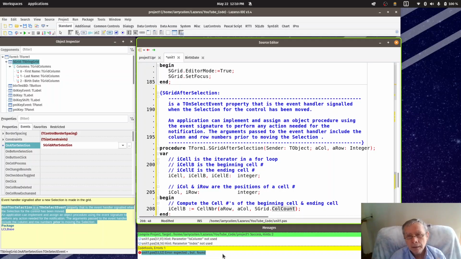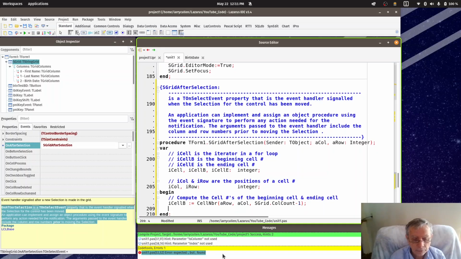So we need to subtract 1 from that number, okay, to give us the actual number of columns available to us, because that first column is a fixed column, okay? That makes sense? We're going to compute the ending cell now.